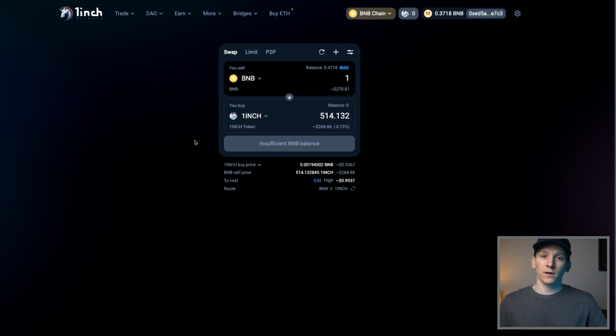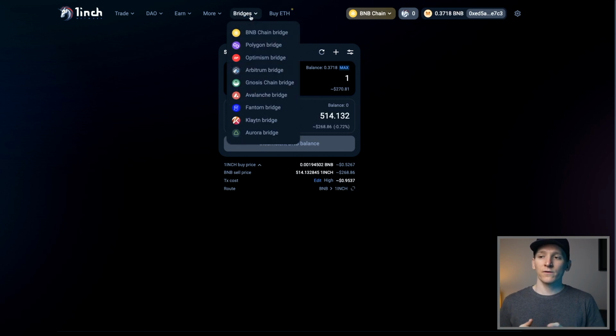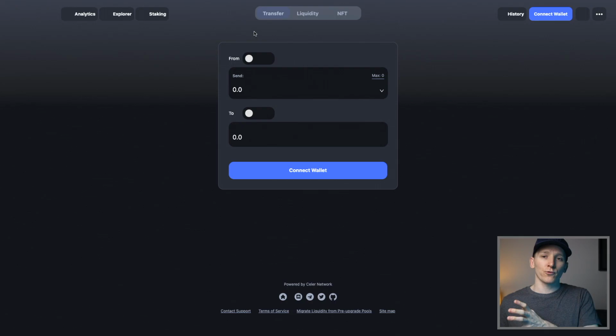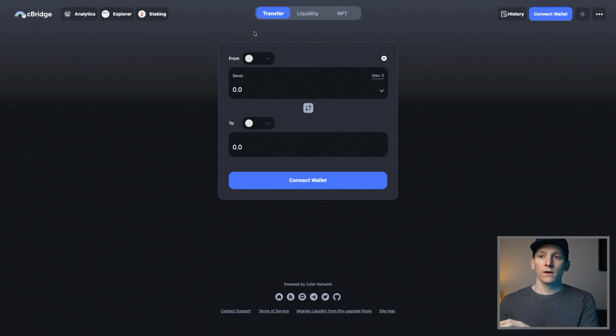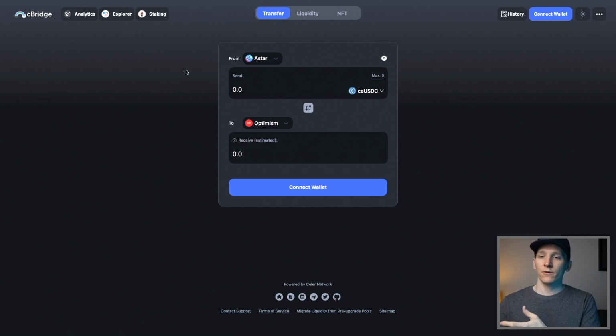Because 1inch supports so many networks, you can also bridge tokens from one network to another. So I'll quickly go through that before the swap feature. You can see bridges up here. Now, this is good for some and not good for others. So if you actually click on one of these links, it's going to take you to whichever the main bridge is for each network. So let's say you want to bridge some tokens from one network to another, you can do that. So this is cBridge or Celer Bridge.